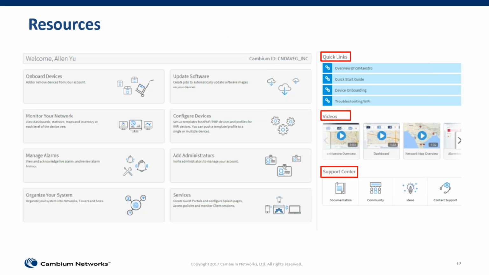This is what you see when you log in. We're going to show this later. When you log into cnMaestro, this is the first screen you will see. You will see your name and your corporate ID, and then buttons covering everything from onboarding to software upgrade, monitoring, and the service part. And on the right side, there are 3 links we provide. One is the quick links.